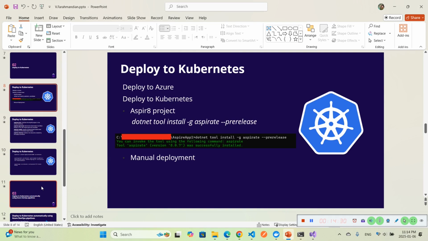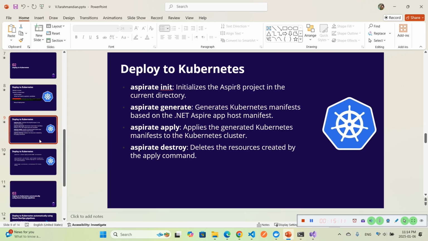And in order to use Aspire on your computer, you need to install it. You can use the .NET tool installer or any other installation options provided by the Aspire project. If you want to install Aspire using the .NET tool, you can use dotnet tool install -g aspirate --prerelease. -g means install Aspirate globally, and prerelease says to include the pre-release versions of Aspirate. If you do not want to include the pre-release versions, you can omit it. Okay, in order to deploy the applications to Kubernetes using Aspirate, after installing it with the .NET tool, we can start using the commands aspirate init, generate, apply, and destroy.